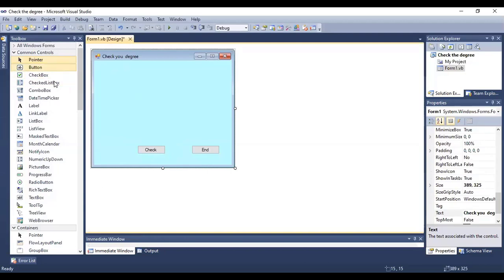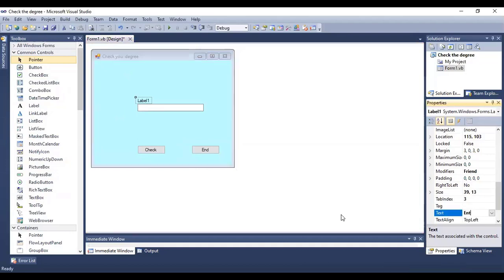That's it. We need also to insert a text box. The text box is the container of data inside the program. We need to use a label, a first label here, to declare the job of the text. So we will write the text: enter your degree.